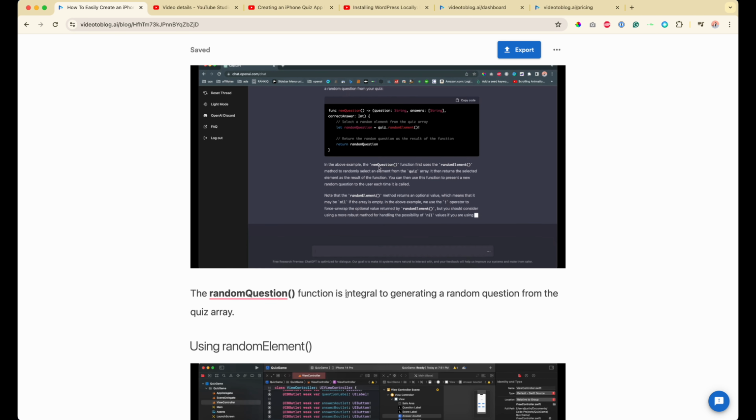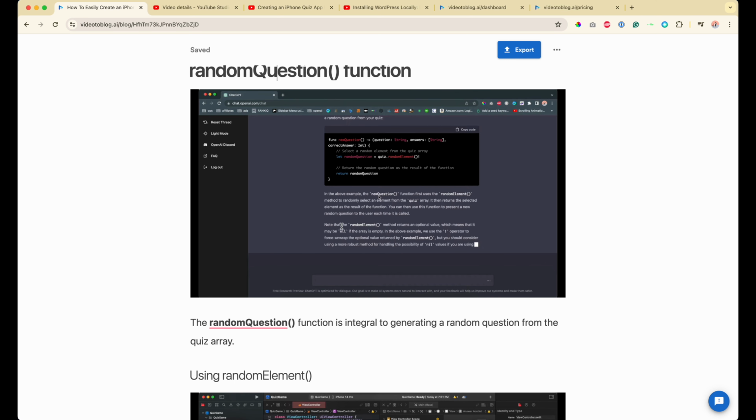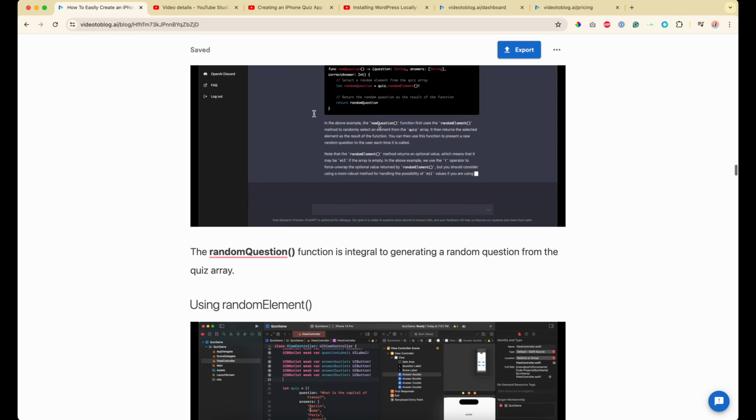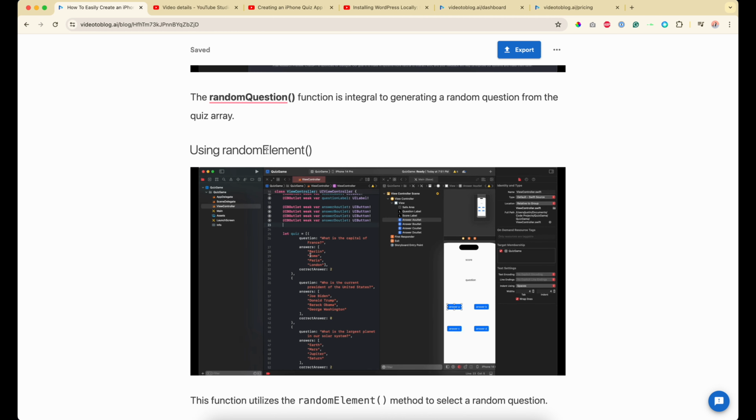So does it say it's a function integral to creating a random question from the quiz array? It didn't include the copy that I used, but it has the heading here and it has a picture of what I've done. So I'm not going to sit here and claim this can do 100% accuracy. This was also a pretty tough video to do, and I did add a bunch of settings to this. But yeah, we'll see how the next one goes.